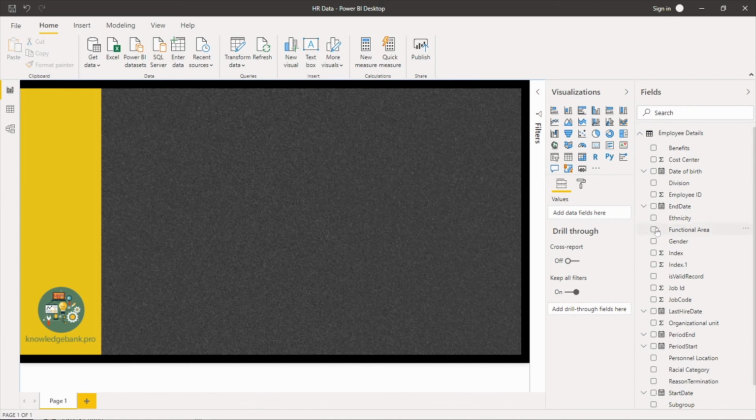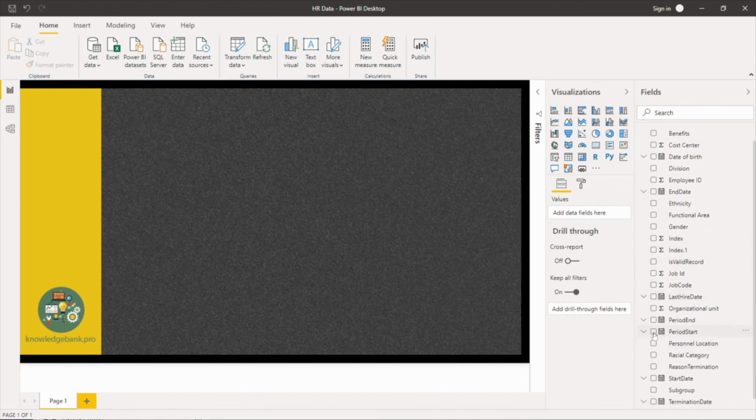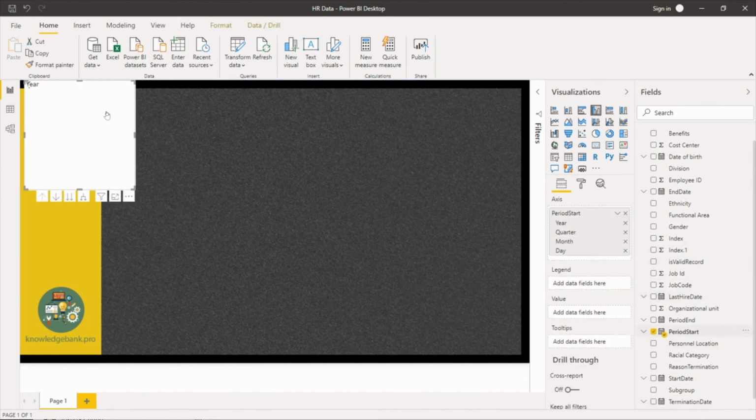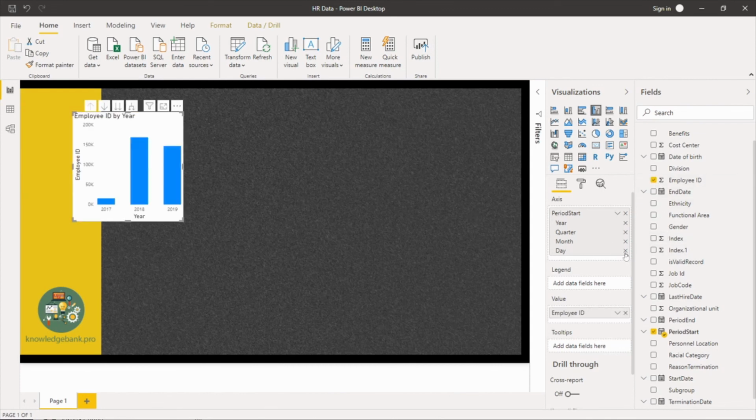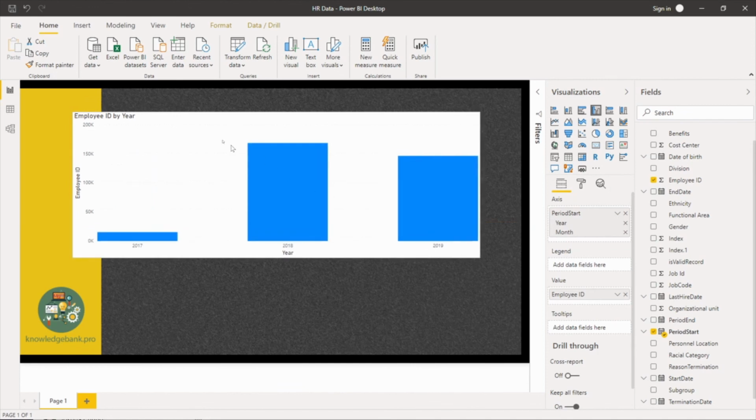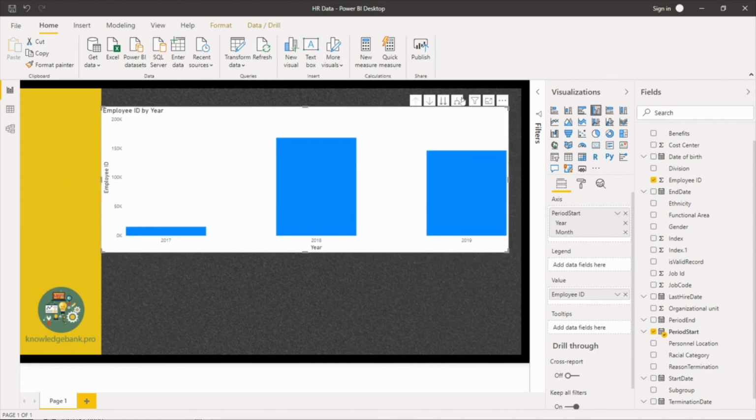So let's say we have the period start date. So let me say period start date. And I can pick employee ID. And again, my report is at the month level, so I can remove all the things that I don't want. So year, month is all I need. Refocus this and drill down.